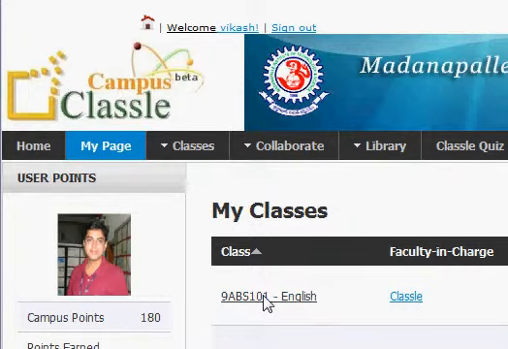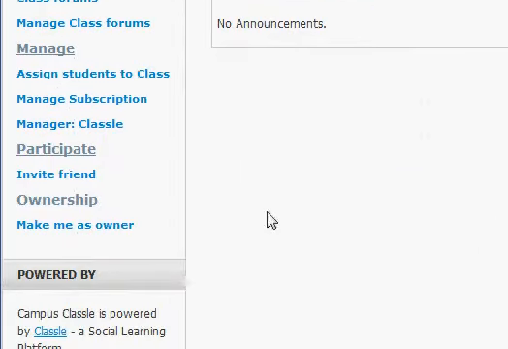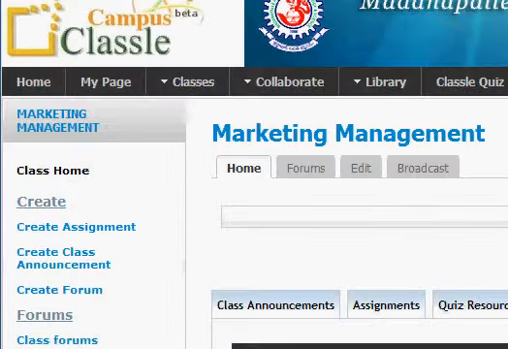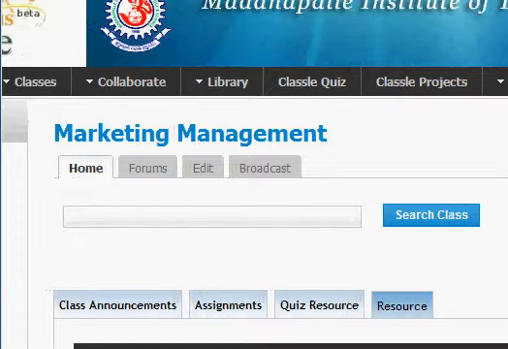The first thing that you can do when you select a class, in this case, let's say English, is become the owner of the class. By becoming an owner of the class, you get additional privileges. If you don't want to be an owner, then you can leave it as it is. But it is recommended that if you are the faculty who's teaching that class in that semester, you should become owner. Once you become owner, there are 4 or 5 different things that you can do in the class.